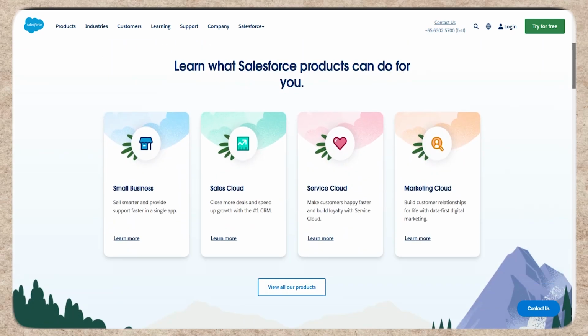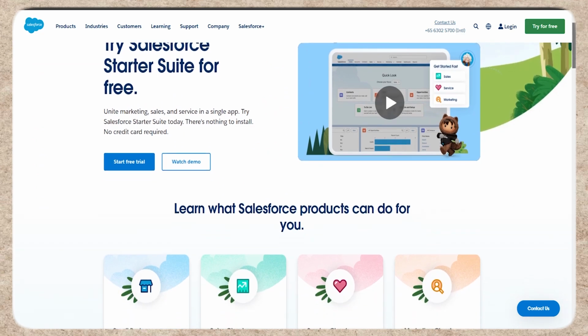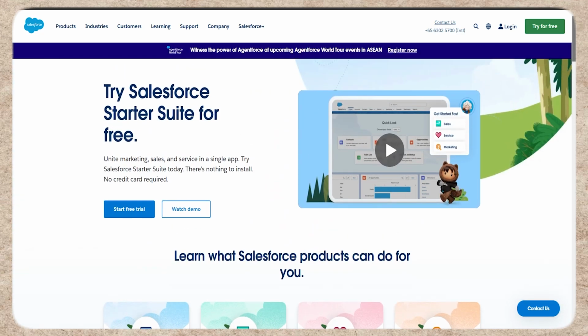Hello and welcome. Today, we're going to explore how to create a free Salesforce account. Let's dive in. To get started, click on the link in the description to go to Salesforce.